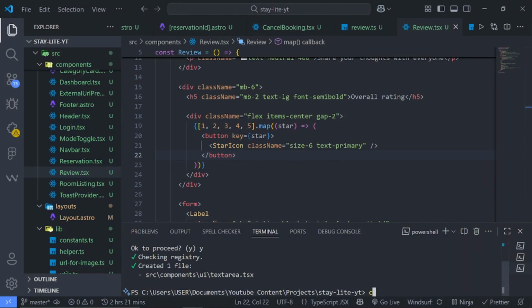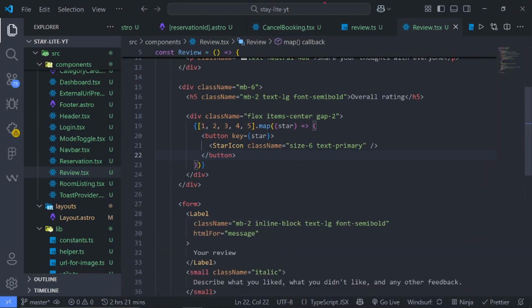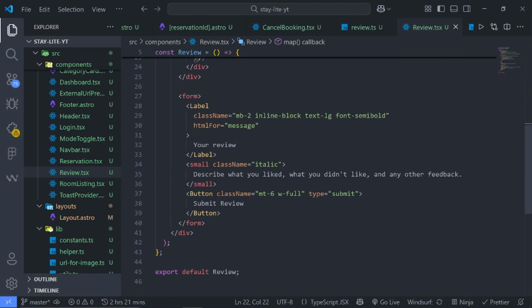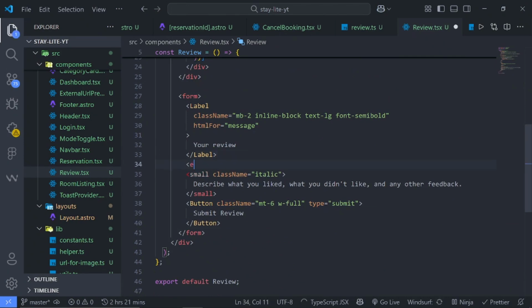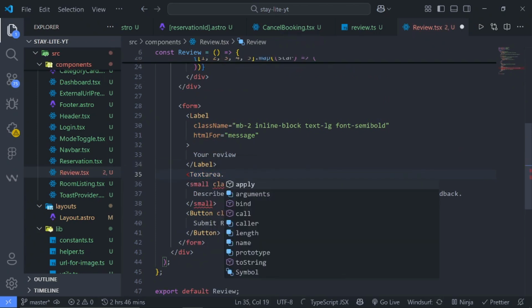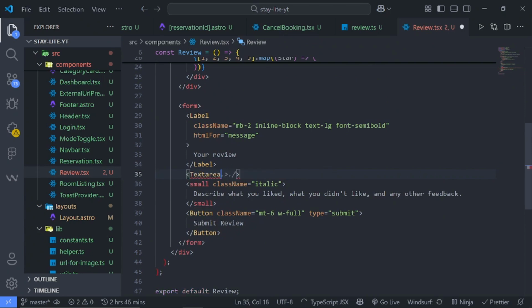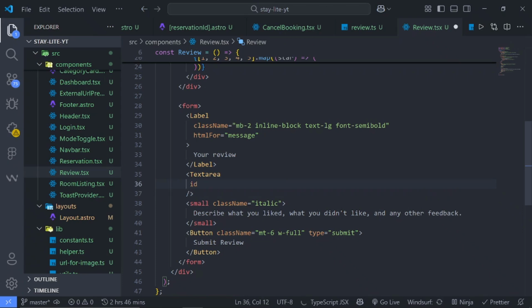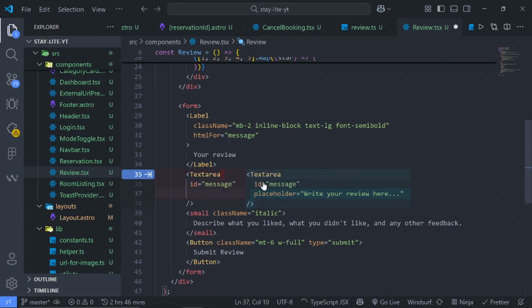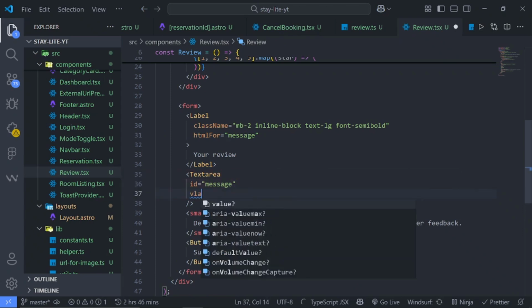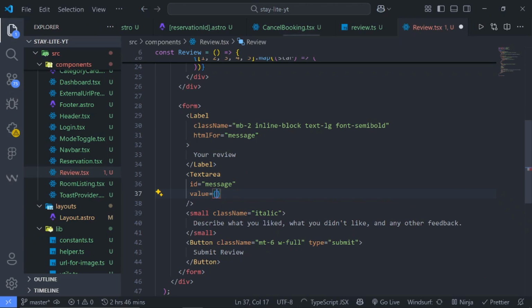All right, so the component has been installed, so I can come back, and I think it's underneath here. So we say textarea, and this should be self-closing. So the ID message, so that it aligns with this. The value is going to be something, but for now you just put an empty value here.